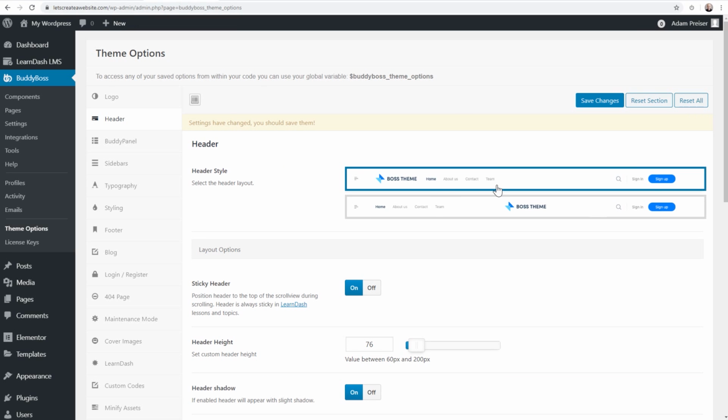So you can choose that layout. That's my preferred header layout, and that's actually what I use personally. Or you can have your logo centered, your menu off to the left, and those other options off to the right. It's completely up to you and your preferences.